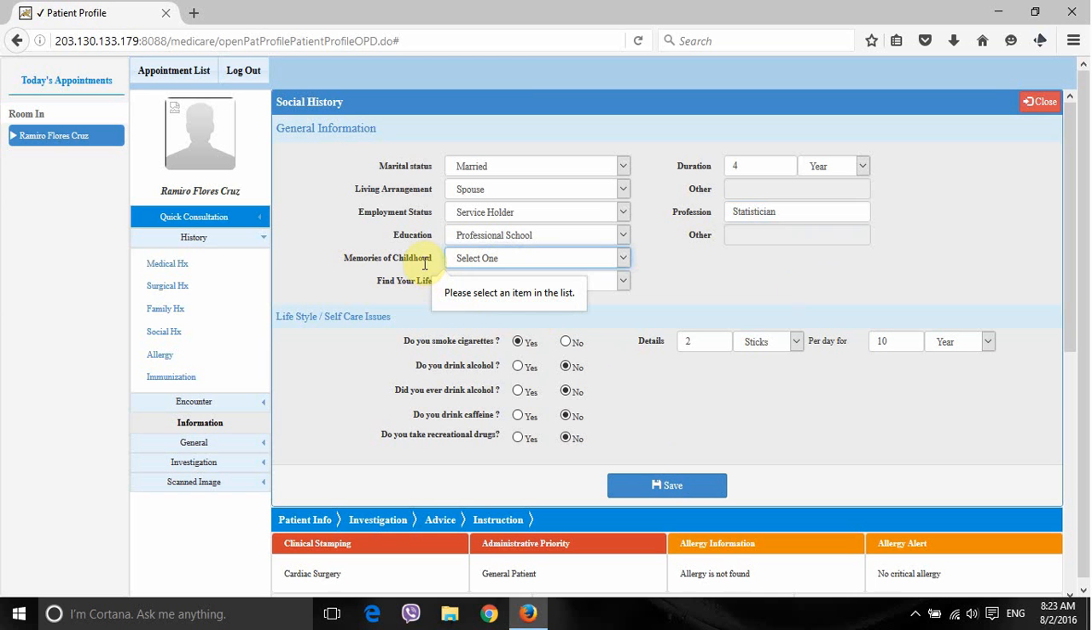It's going to cause us to go back to this list because we need to select memories of childhood, which we left. I left it intentionally to show you that these options are mandatory. So we are mostly happy in life and find your life: satisfactory to demanding, generally unsatisfactory or boring. We're going to give satisfactory and we're going to save this information.